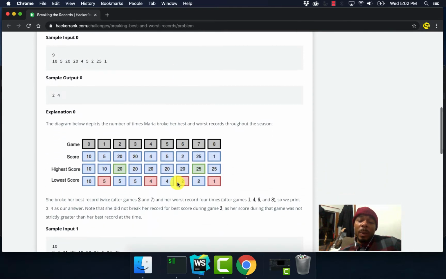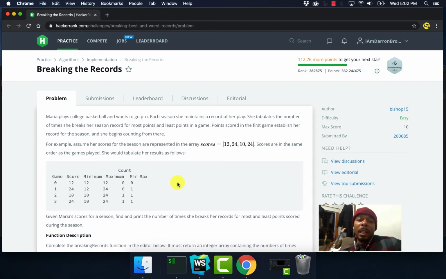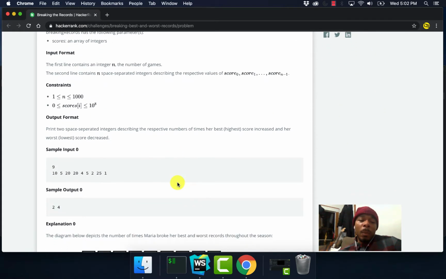We're going to tackle the breaking records algorithm. So this is basically how it works. I'm assuming you guys already read through this. If not, check out the link in the description. You can follow along. But anyways, what we're doing is that we're going to iterate through our array. We're getting an array back of scores, and we're going to iterate through each score and see how many times our score is broken and how many times we hit our lowest score.